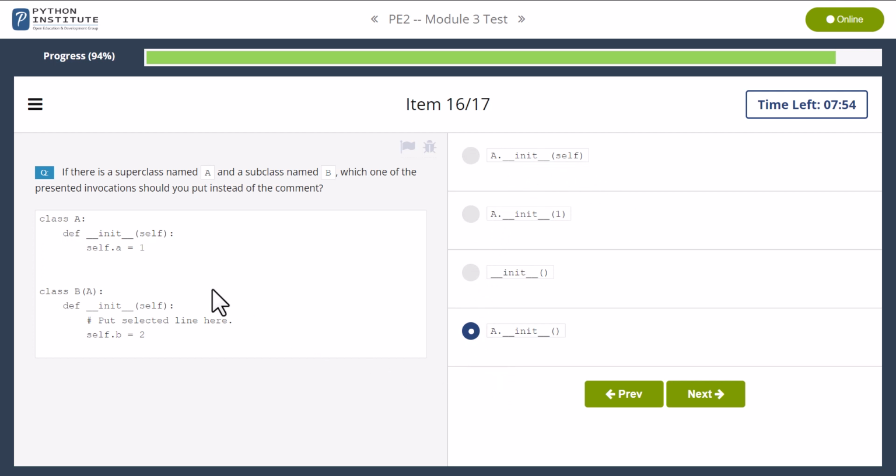So because the superclass constructor doesn't have any parameters, there is only one implicit parameter, self. When we call it, we do not need to pass any parameter to it. I believe this is the correct option. Yeah, we still need to specify the class name, the superclass name here, and then the method, and then no parameters. That should be the correct answer.